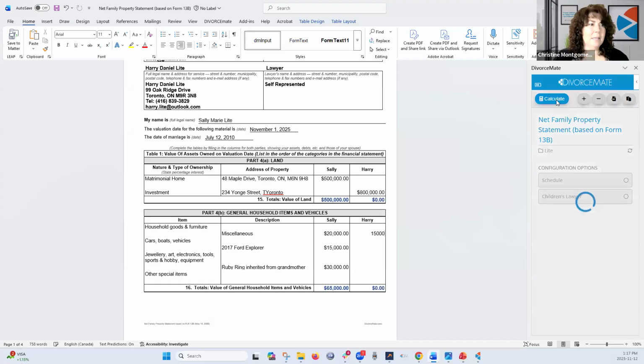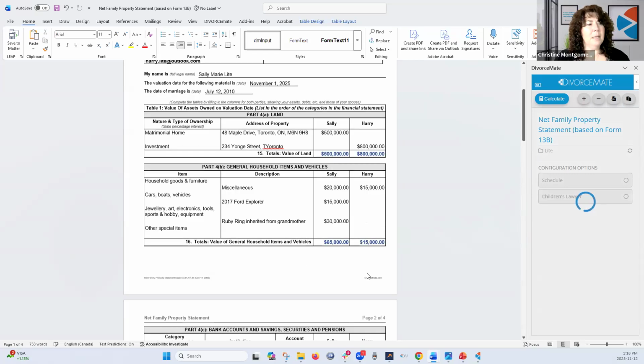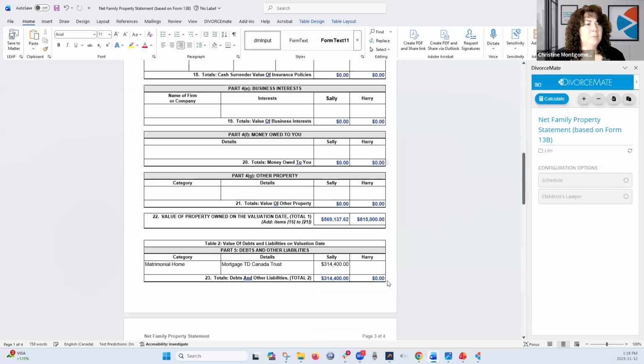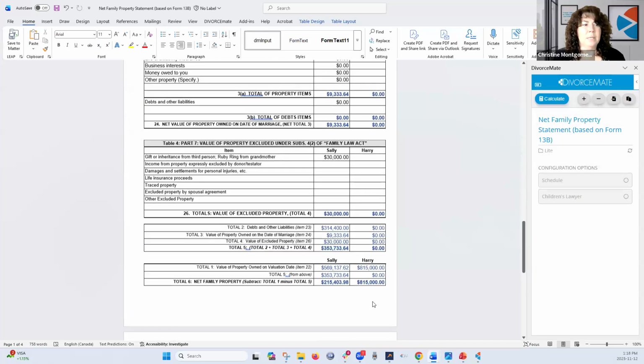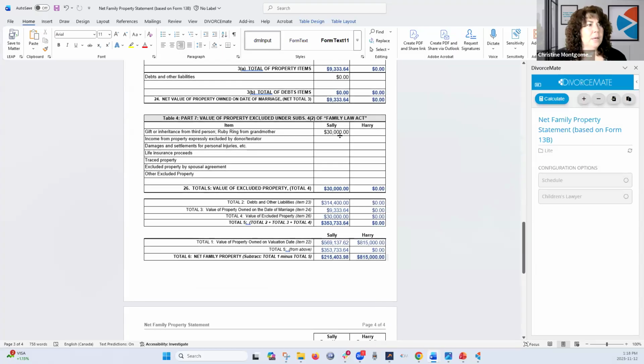Okay, and then if I hit calculate, you can see it's going to take that and do the math for me, and it's going to be my NFP statement that will then determine the equalization payment. So you have access to that. You also have access to the NFP comparison if you want to have two side by side that you're working with, and you would simply transfer the data from the NFP to the NFP comparison. So those are the 4 documents that you would have access to.